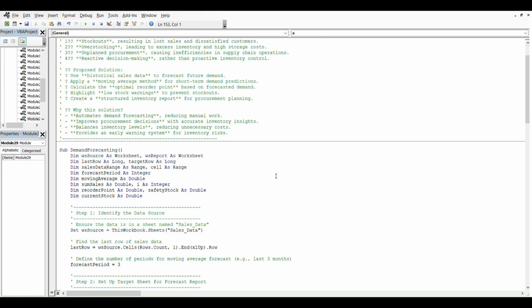And as a solution for these problems, let's use historical sales data to forecast future demand, apply a moving average method for short-term demand prediction, calculate the optimal reorder point based on forecast demand, highlight low stock warnings to prevent stockouts, and create a structured inventory report for procurement planning.